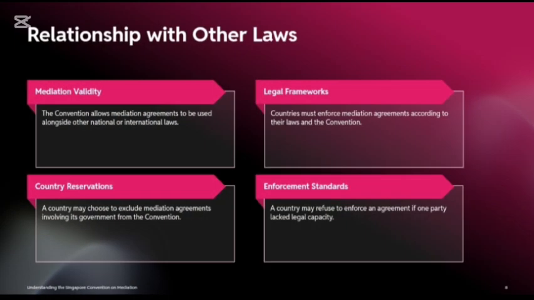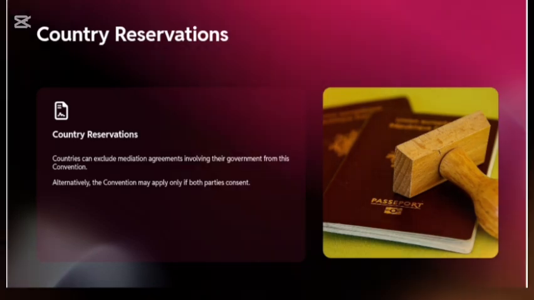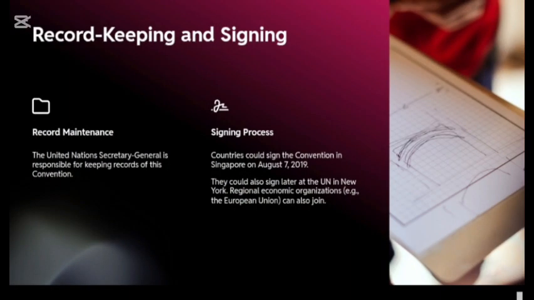Article 7 is the relationship with other laws. It allows mediation agreements to be used alongside other national or international laws. Legal framework: countries must enforce mediation agreements according to their laws and the convention. Country reservation: a country may choose to exclude mediation agreements involving its government from the convention. Enforcement standard: a country may refuse to enforce an agreement if one party lacks legal capacity. Article 8 is reservation by countries. A country may choose not to apply this convention to mediation agreements involving its government, only applied when both parties agree.